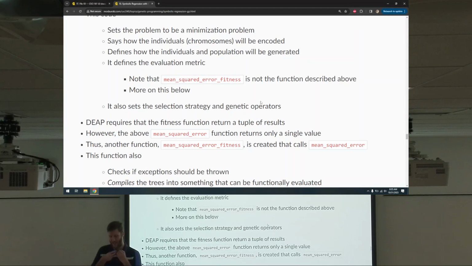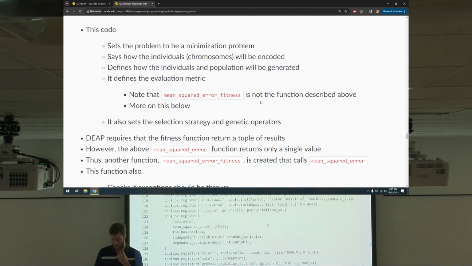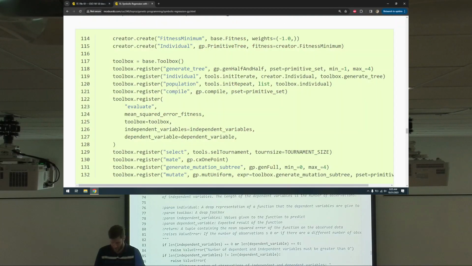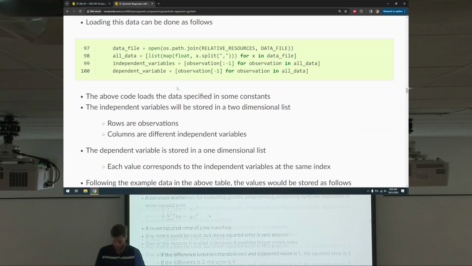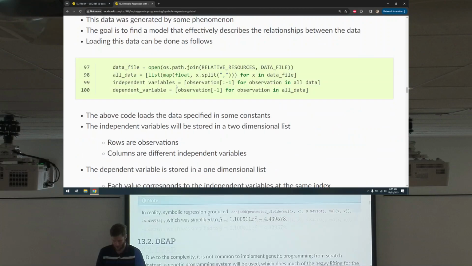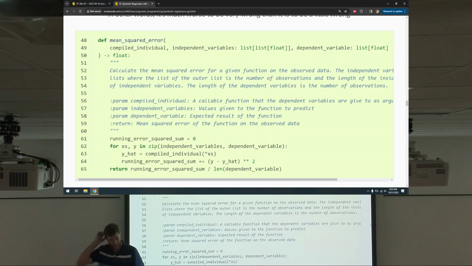Where we left off last time was around the fitness. Now, I showed you there is a mean squared error fitness, but if we scroll up to here, I've got two versions of this function. Mean squared error fitness all it really does is wrap the mean squared error function.